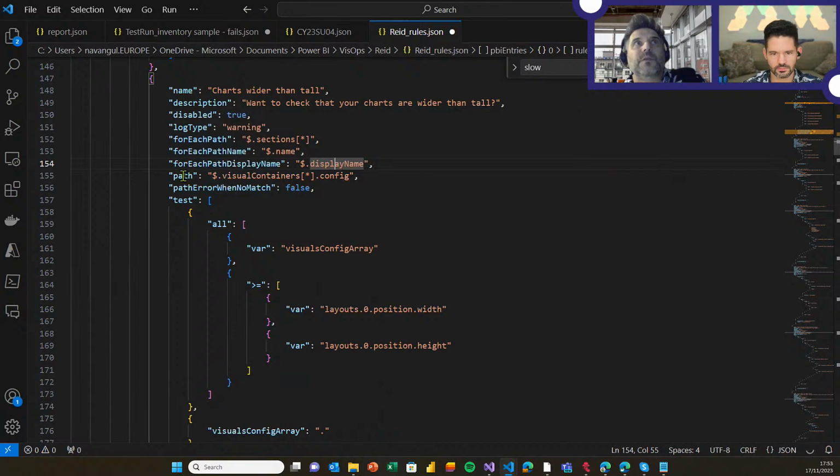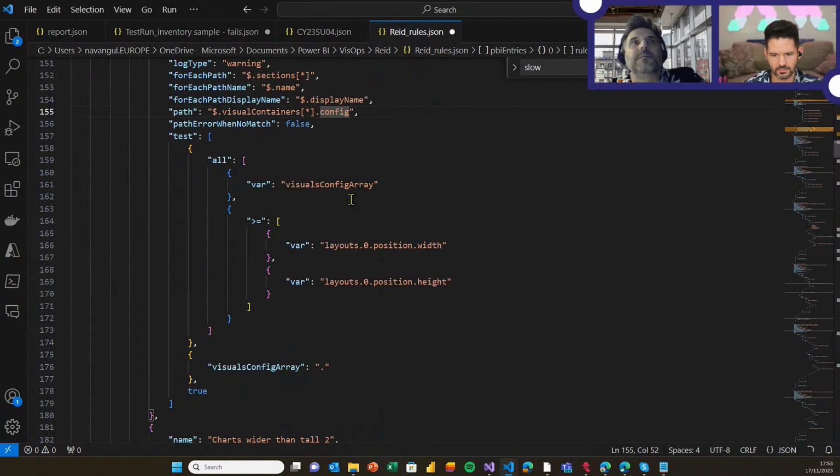We want to check the visual containers. That's the visuals. Yeah, exactly. These are specified as so-called JSON paths. So we can point to various JSON nodes in the document. And here we're saying, okay, just pass the whole of the visuals config array to the logic for each page. And so for each page, we go in and check the visual's width against its height, and check that the width is greater than the height.